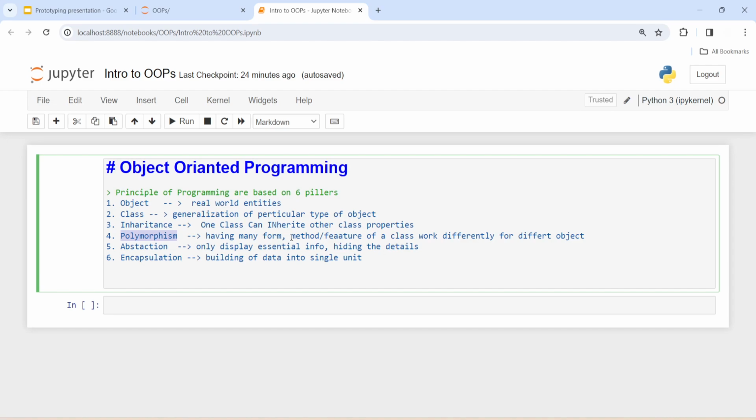I will explain what a method of a class is, what a feature of a class is, and what the behavior of a class is in the next video with a code example.